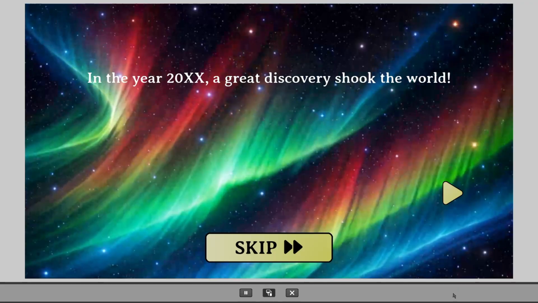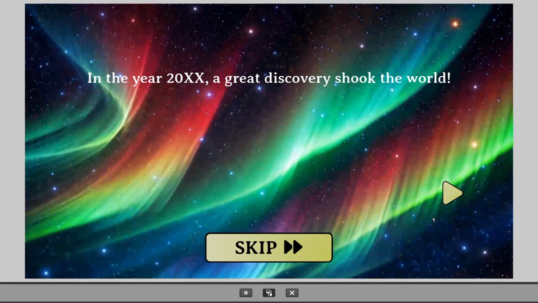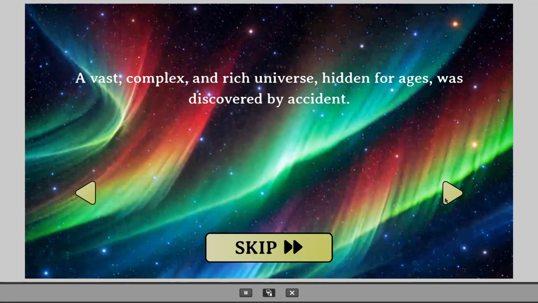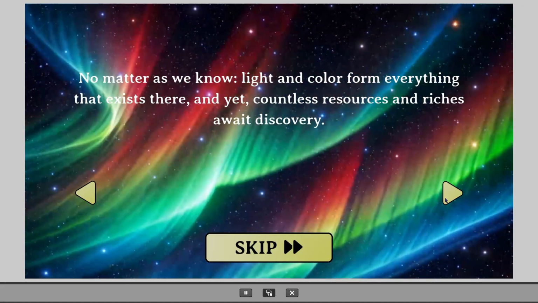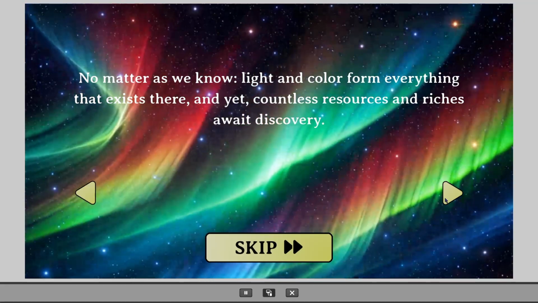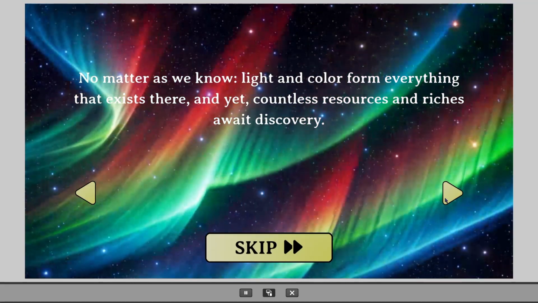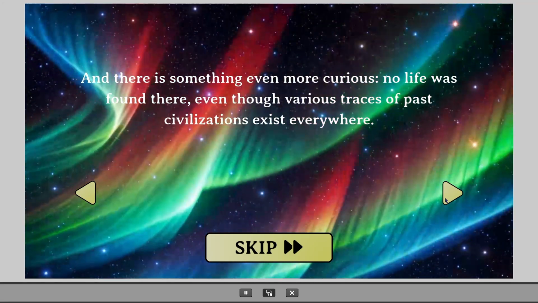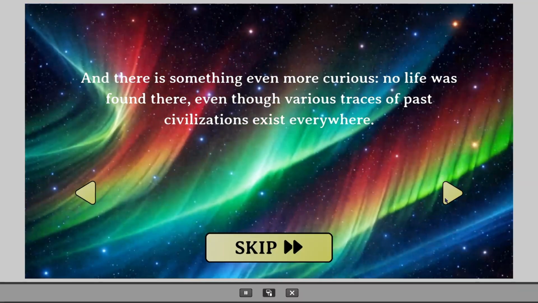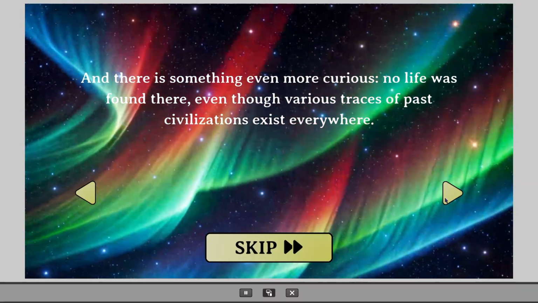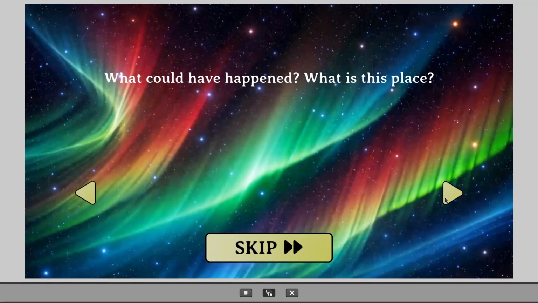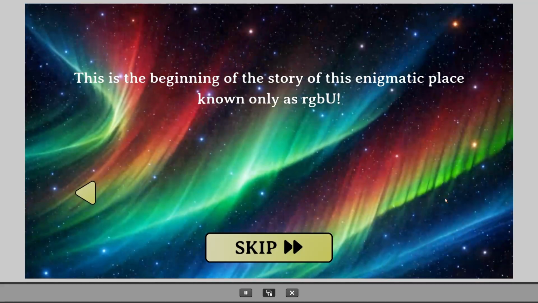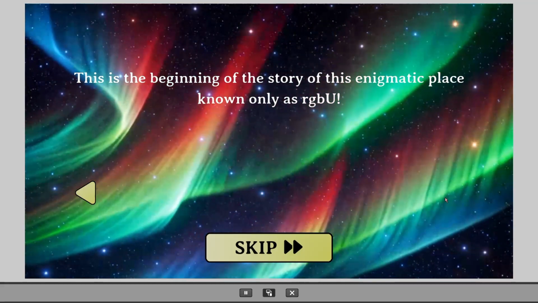In the year 20XX, a great discovery shook the world. A vast, complex, and rich universe, hidden for ages, was discovered by accident. No matter as we know, light and color form everything that exists there, and yet countless resources and riches await discovery. And there is something even more curious. No life was found there, even though various traces of past civilizations exist everywhere. What could have happened? What is this place? This is the beginning of the story of this enigmatic place known only as RGBU.